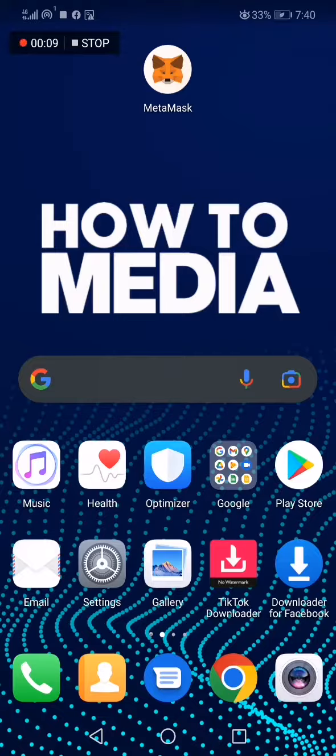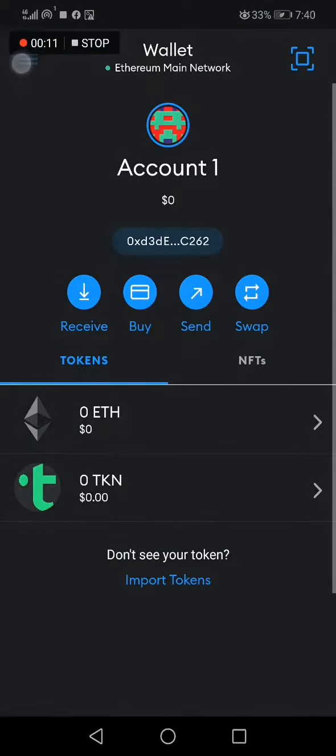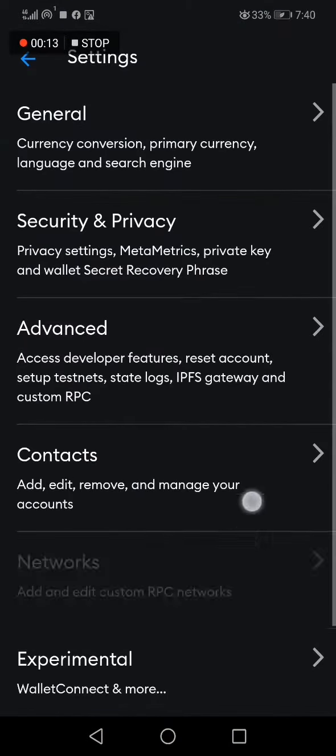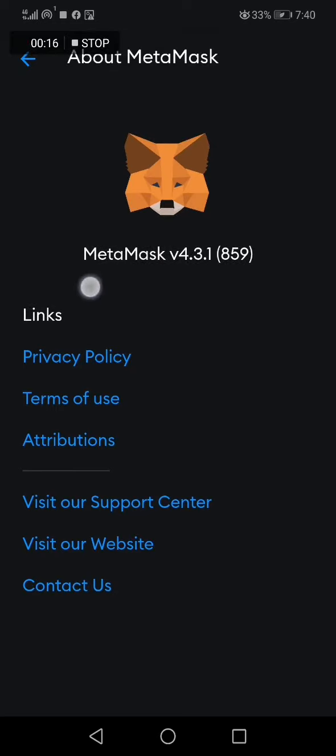So first thing you do is you go to MetaMask. First check your version to see if you have an old version from here, and this is my version, and you should check yours too before updating.